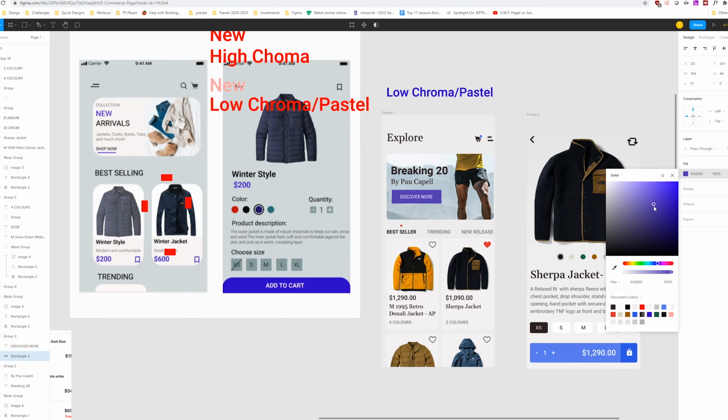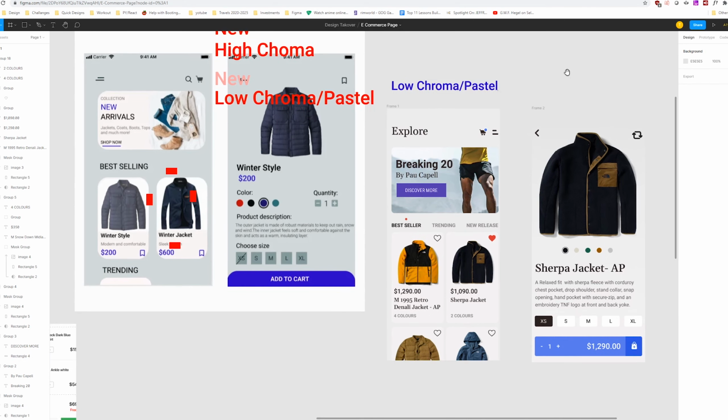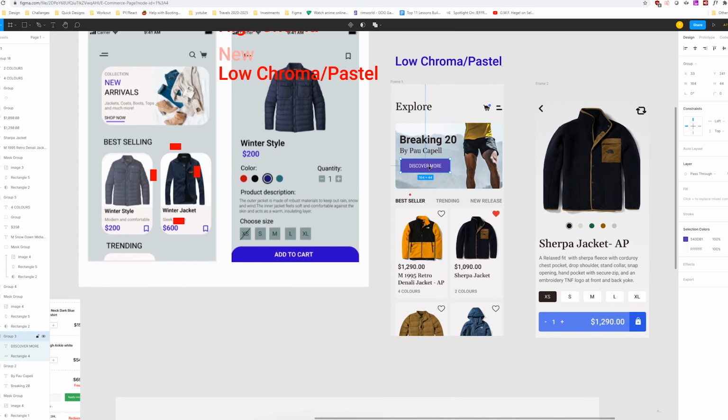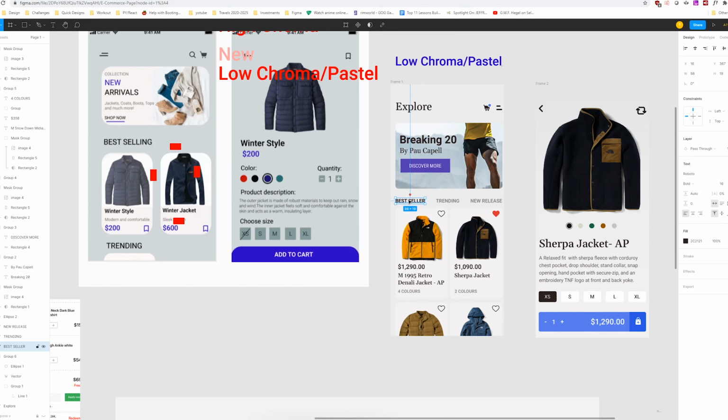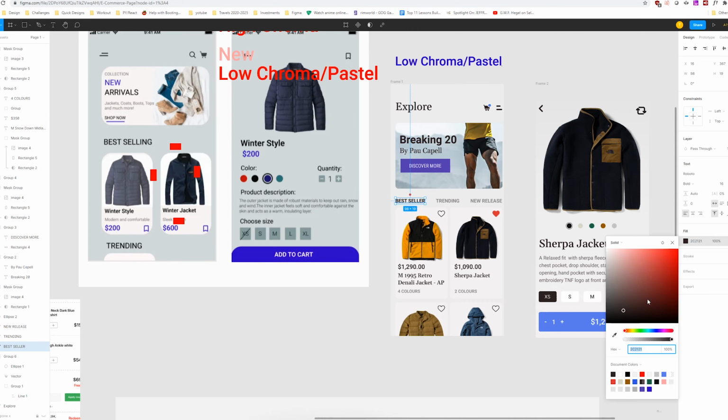There we go. Like that. And then sprinkle other colors like this on the other side. I can do this as an example. So as a link, I'll click it here like this.